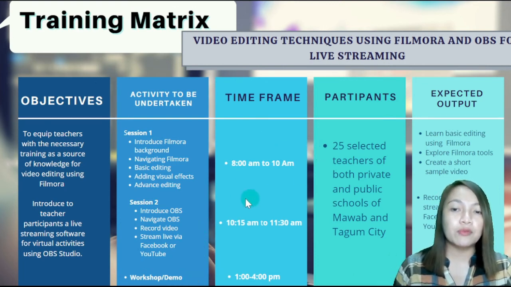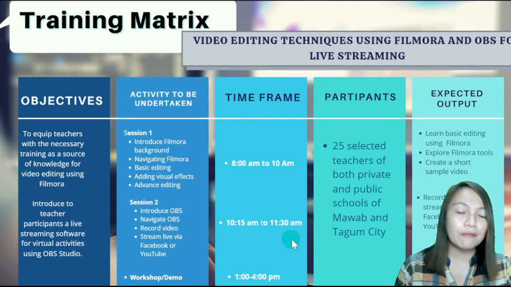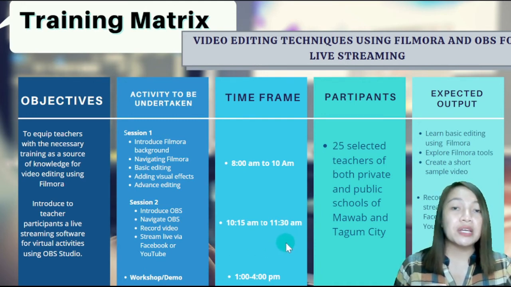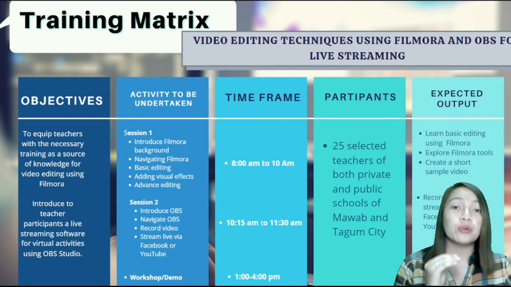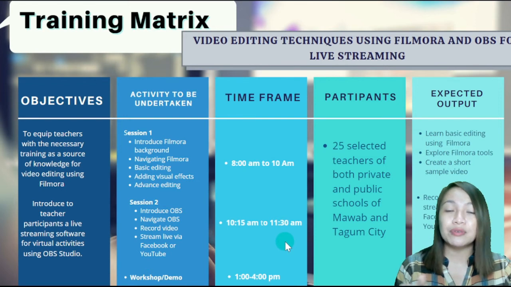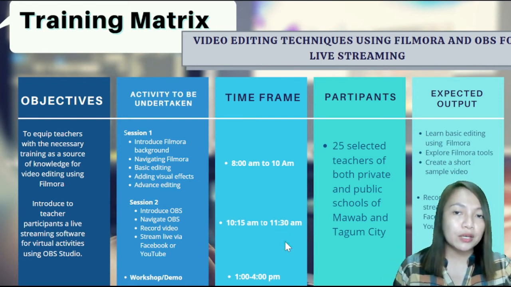For our time frame, we will start at 8 a.m. to 10 a.m. for session 1, and 10:15 to 11:30 a.m. for session 2. And for the afternoon session, that will be the breakout session where the participants will be given enough time to create their 3 to 5 minute video output for them to receive their certificates.